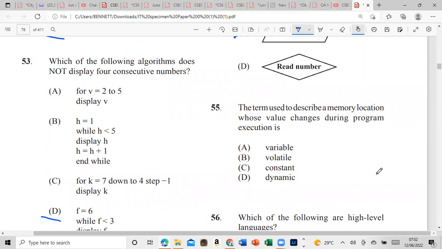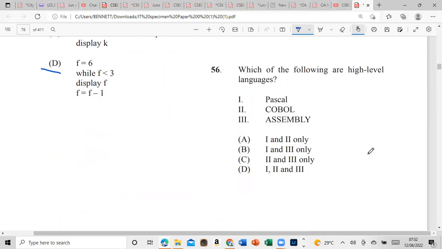55, the term used to describe memory location whose value changes during program execution is it A, variable, B, volatile, C, constant, or D, dynamic? And again, variable. You can't escape maths. 56.